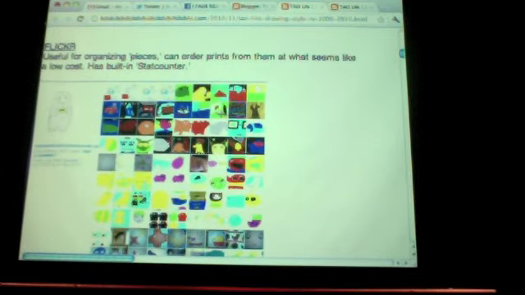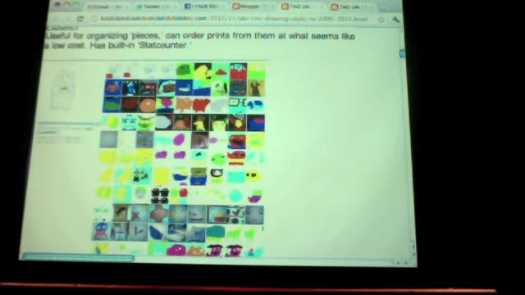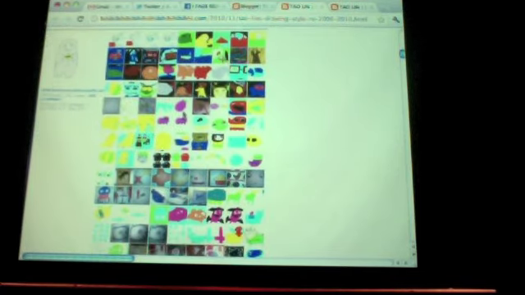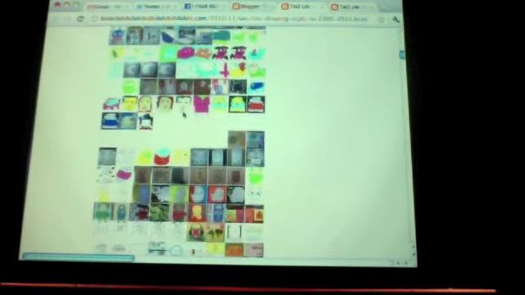And I use Flickr to organize everything. With Flickr, you can order prints of the art for, I think right now it's like 9 cents per print. That's like 4 by 6 inches. And this is most of my art.